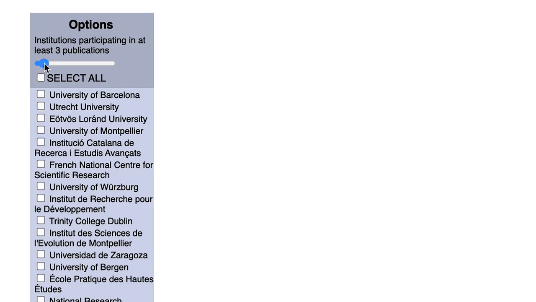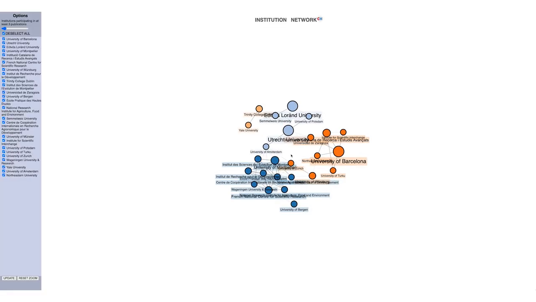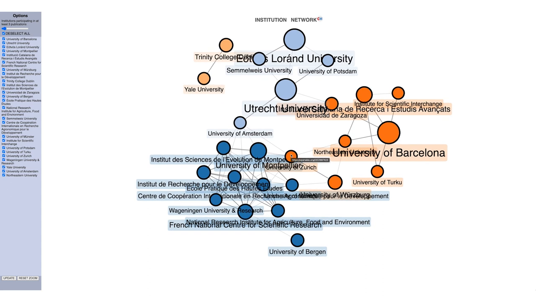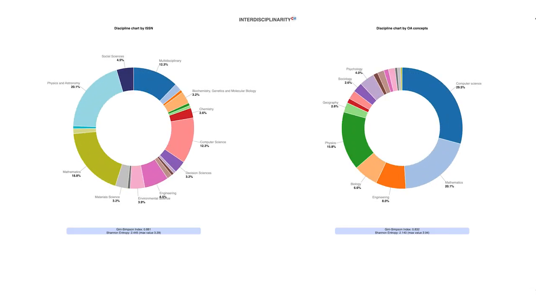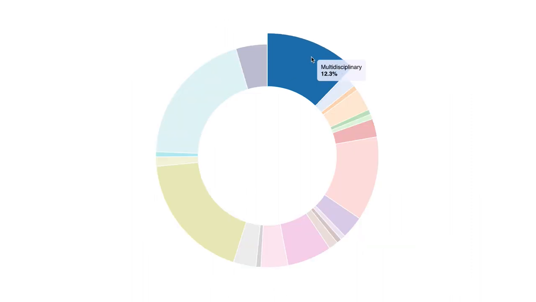We can also access a complete list of institutions that have collaborated. We can make the selection, and then we can show the other institutions that have participated in the query. In this particular case, this is influenced by the universities of the Alliance. And finally, we can go to the interdisciplinary chart, where we get a pie chart with the contributions from the various disciplines.